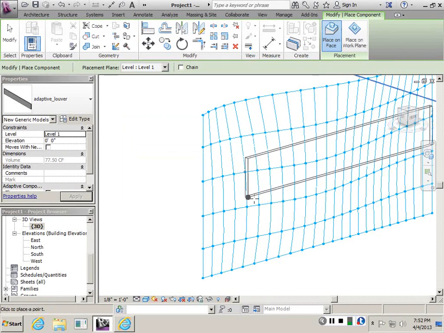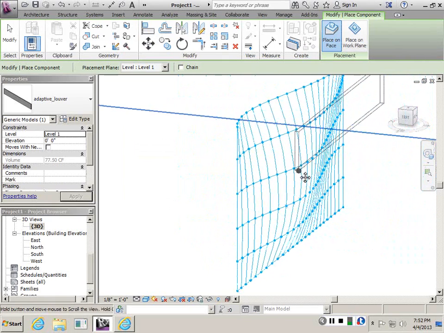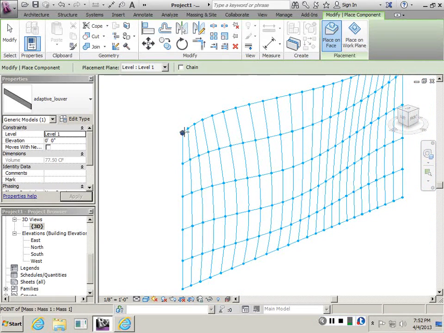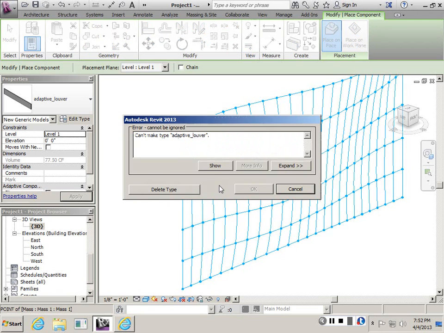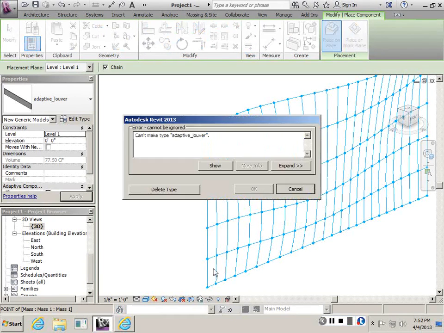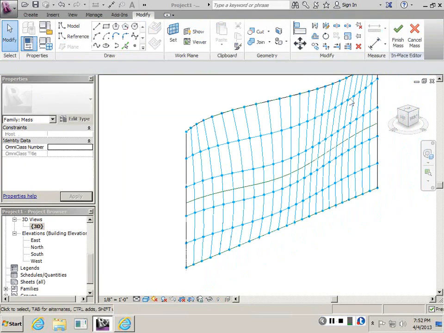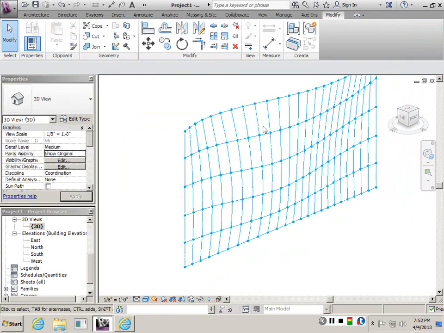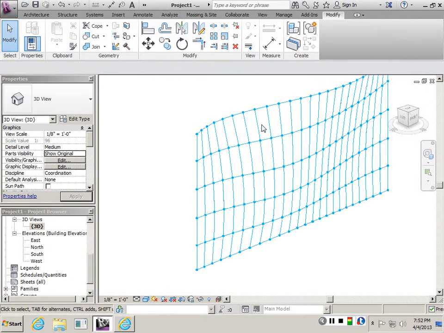Let me see. It's giving me a problem. Let's try it again. Say chain maybe. It's actually not placing. My bad. I didn't get into the surface edit option, so this needs to be. You have to be within the mass editing option.